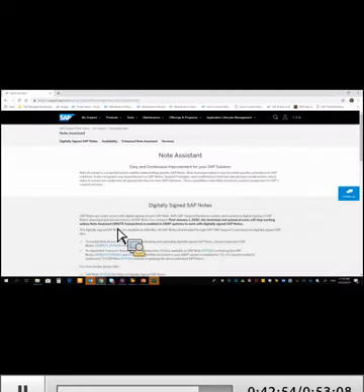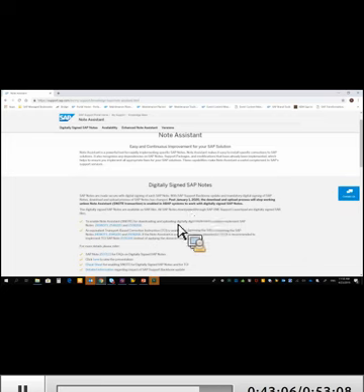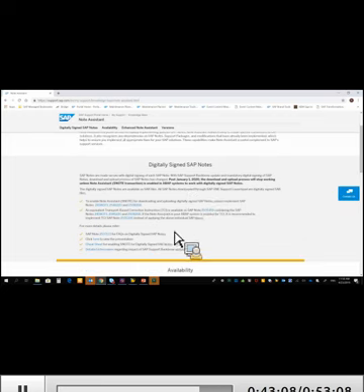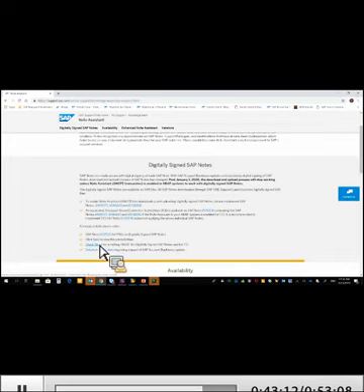Very quickly, I just wanted to show you the Note Assistant page in Support Portal. Here in Support Portal under Note Assistant, we have a dedicated section for digitally signed SAP notes, and here you can find a lot of information. I would recommend looking at the cheat sheet for enabling S-Note for digitally signed SAP notes and also for transport-based correction instructions.